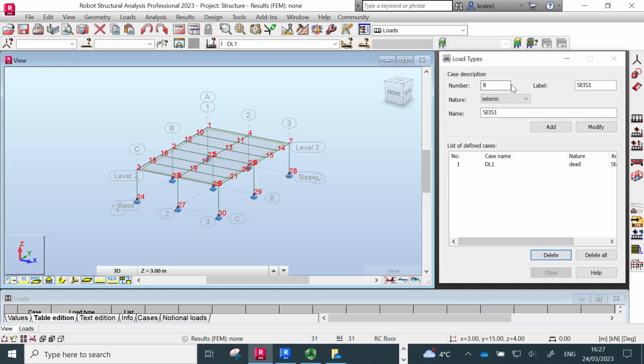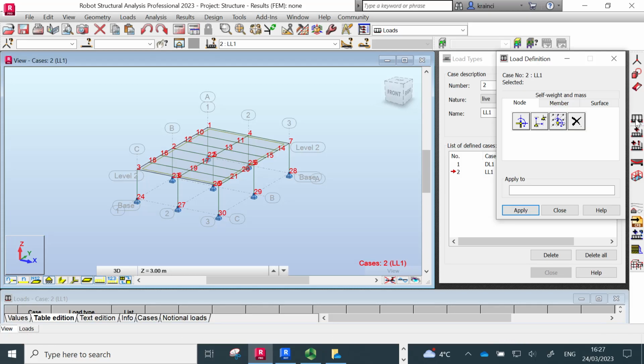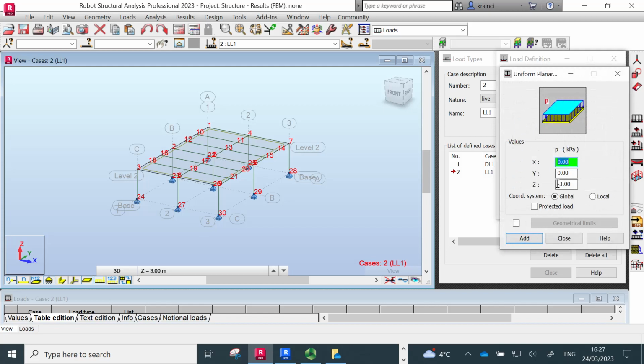So what I need to do now is add this live load. I'll call it load case 2, live load, add. And I just define it from load definition, surface, uniform load, and in Z direction it's -3.